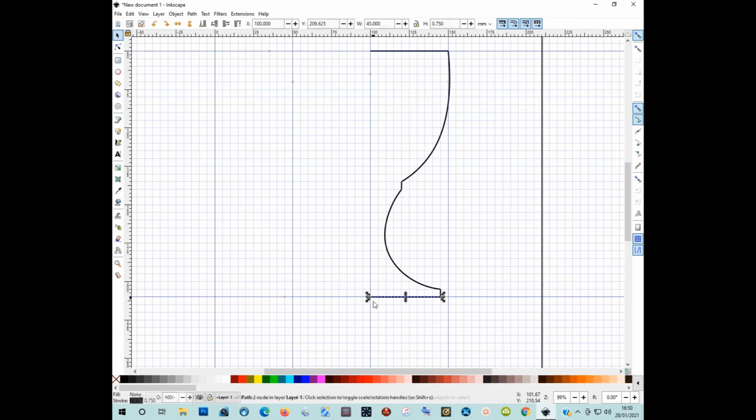The drawing now consists of all the separate paths we have drawn. Now join them into one continuous profile using the Path Combine tool.